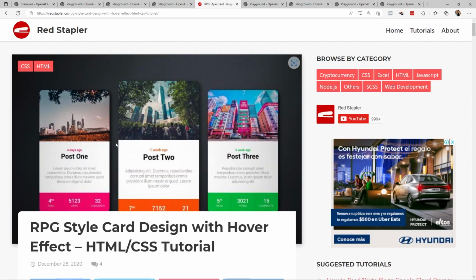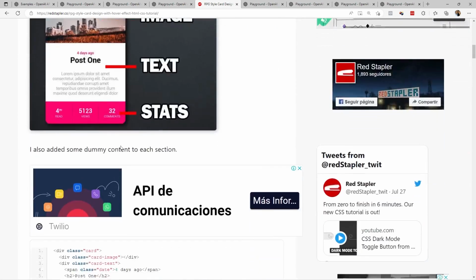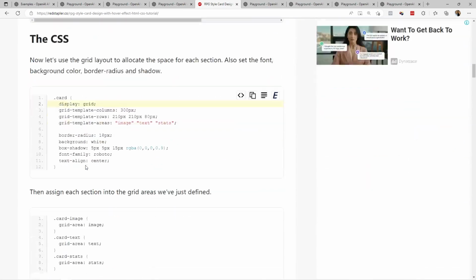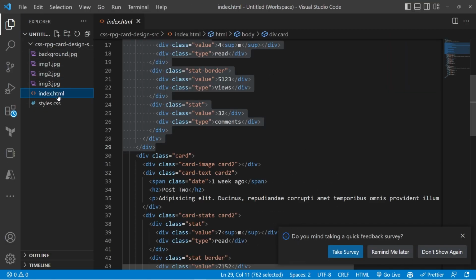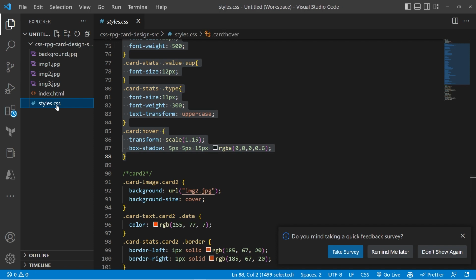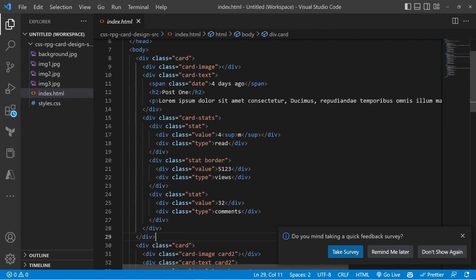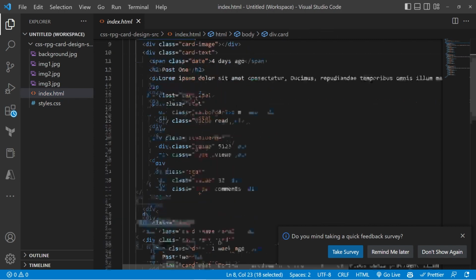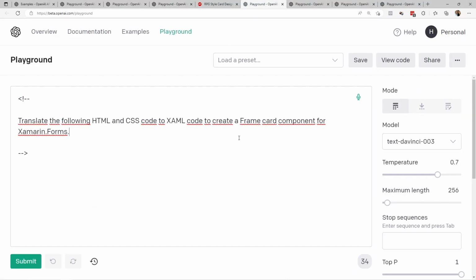Surfing the net, I found this fabulous tutorial by TK, in which he shows how to create a card with a design that looks pretty good. I downloaded the source code and we can see that it is composed of several images, an HTML file and a CSS file. I'm going to open the HTML file, where we can find several divs with a card class. I'm going to copy one of these divs and go to OpenAI again.